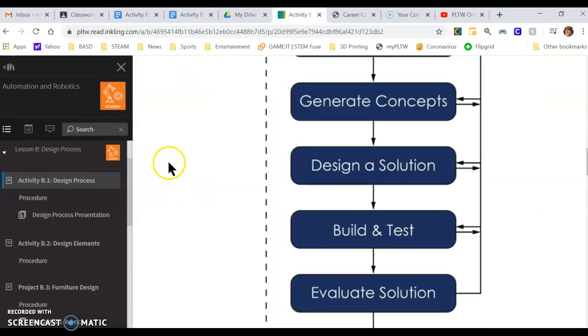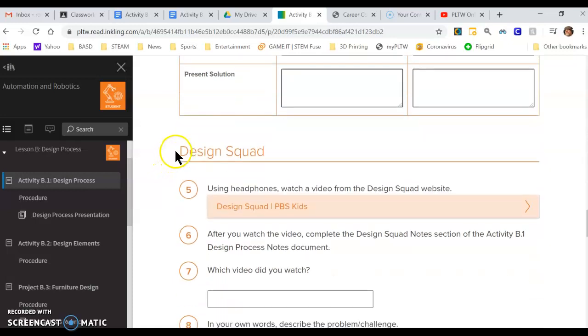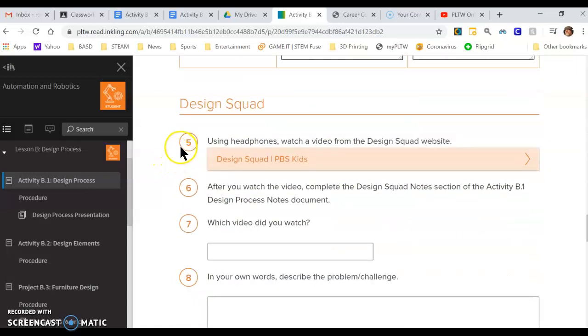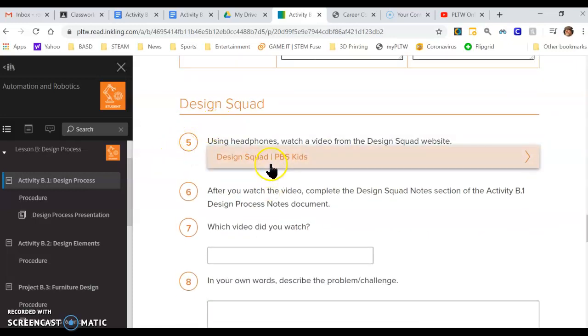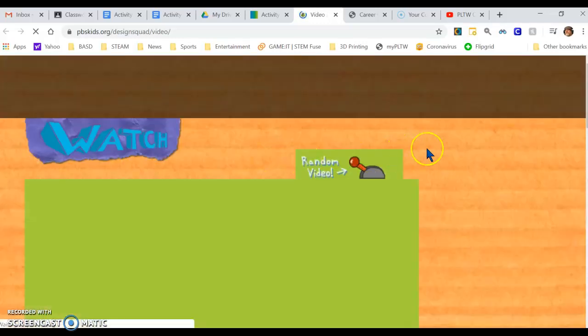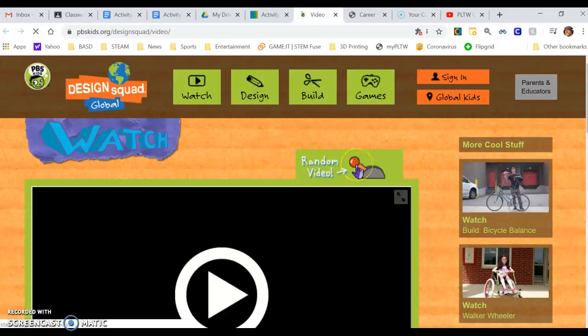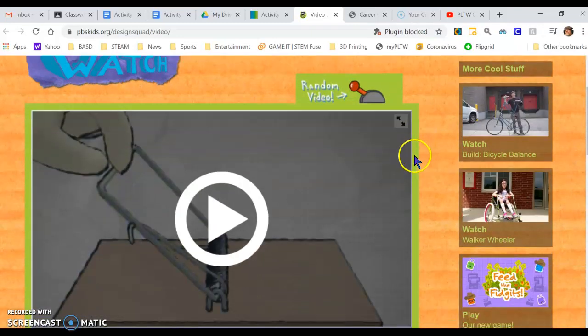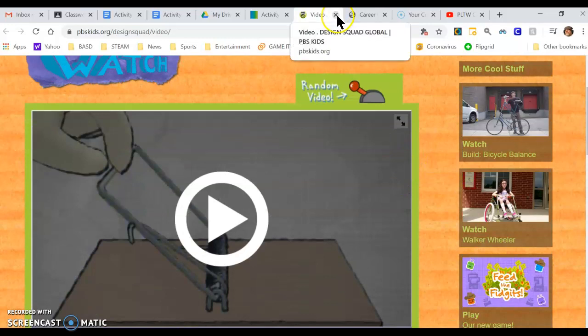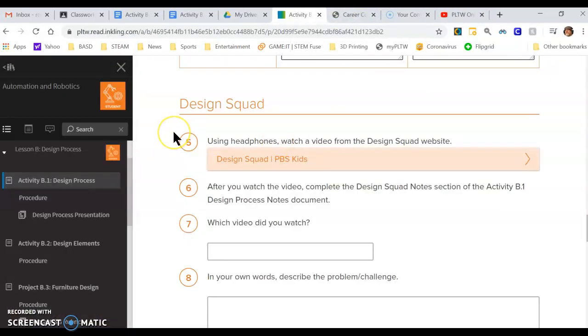When you get done with that, we'll scroll down here to Design Squad. Design Squad, you're going to have to click and you're going to watch another video. That'll take you to another page. Once the page opens up, you can just click on Random Video and pull up a video for you to watch. Those videos are probably anywhere between 2 and 5 minutes long.